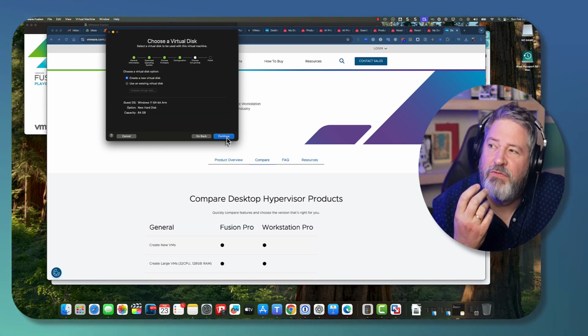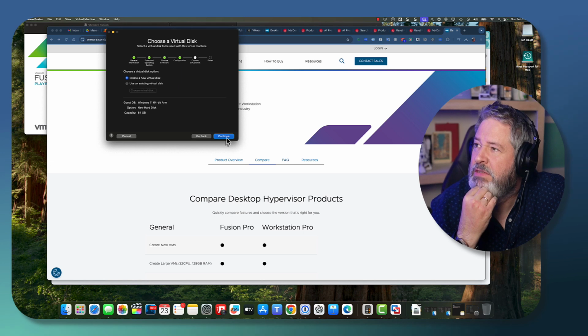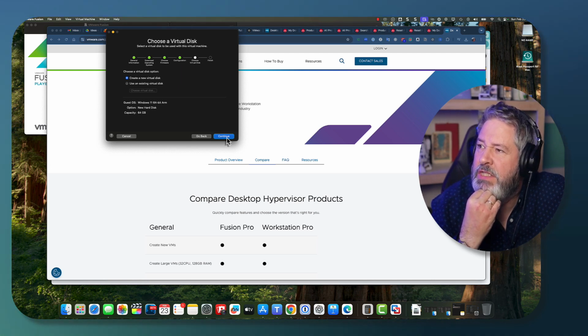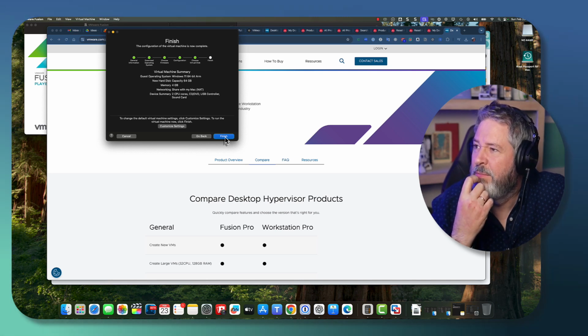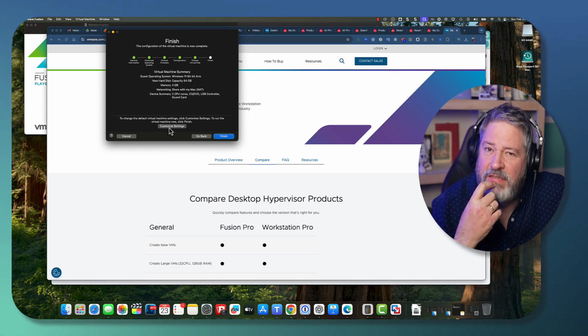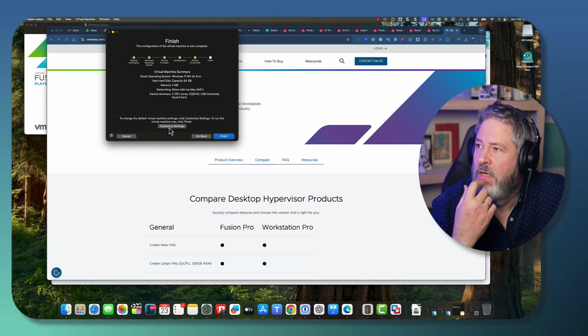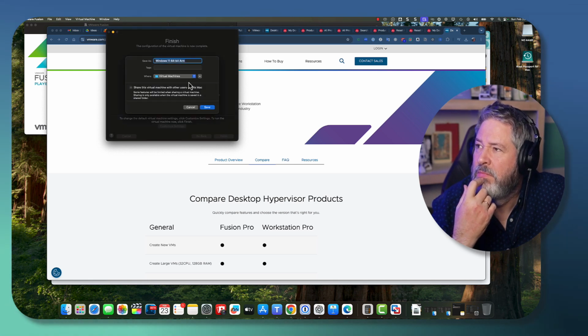It's going to create a 64 gig drive. Sure, that's fine. Create new virtual disk. Continue. And you can expand it later. It's going to give it 4 gig of memory. That's not cool. Save.